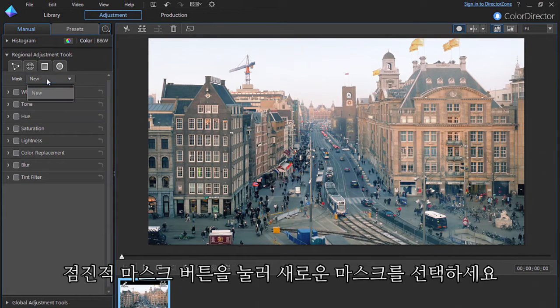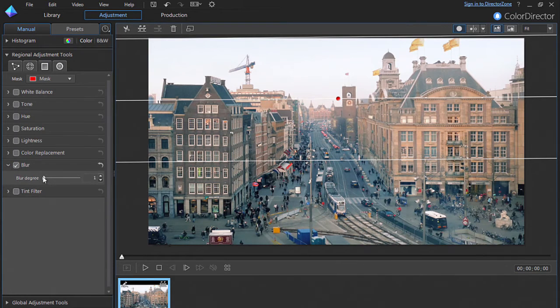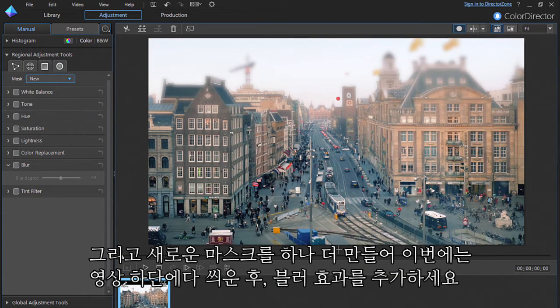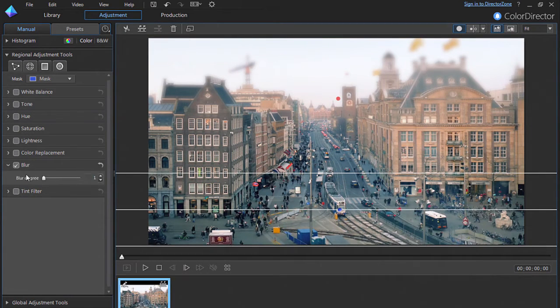Click on the Gradient Mask and select a new mask. Place this mask on the top edge of your footage and apply a blur to it as you did for the skateboarder. Now create another Gradient Mask and apply it to the bottom of the footage, again applying a blur.